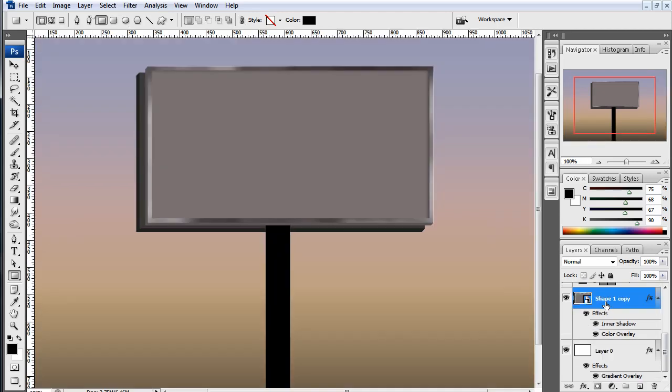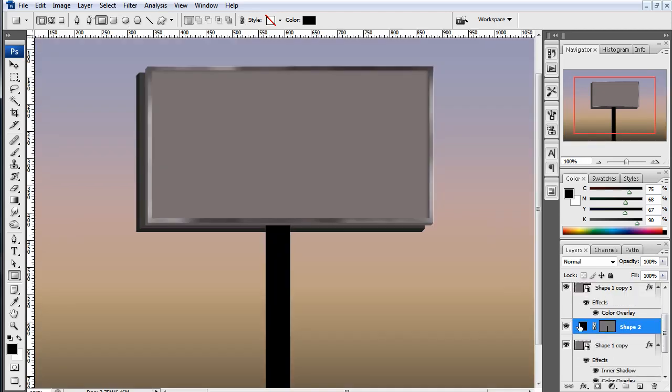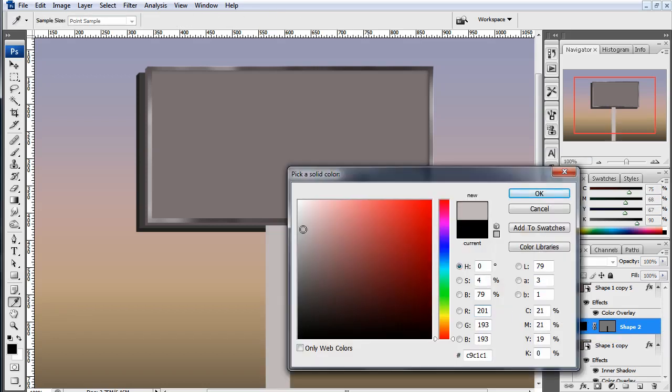I'm going to zoom back in, and I need to adjust the color of this. So I'm going to double click on this. I want to create kind of just a white pole, but just dark enough that it's not standing out too much. I'm going to hit OK.